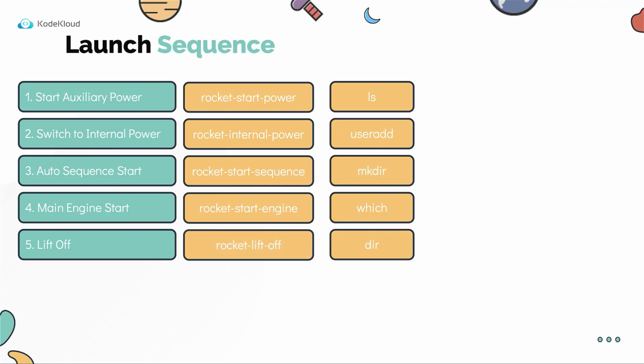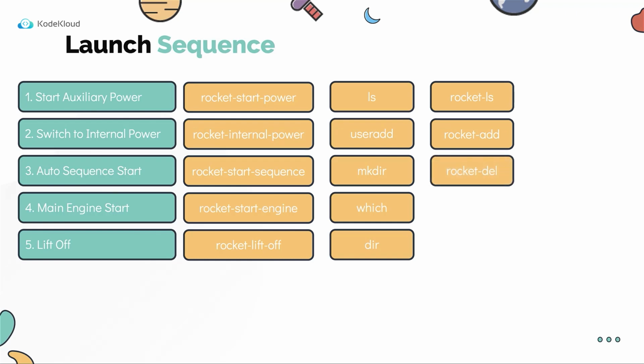Now you will be launching multiple rockets into space. So to list all rockets, run the rocket list command. To create a new rocket, run the rocket add command. To destroy a rocket, run the rocket delete command. And to get the status of a launched rocket, run the rocket status command. And in case of failure, we can use the rocket debug command to see the reason for a failure.